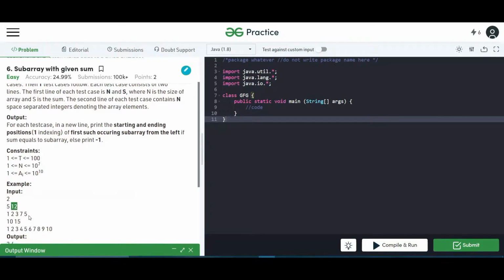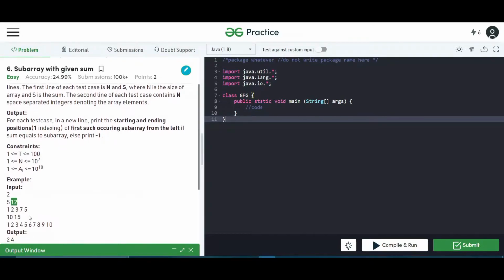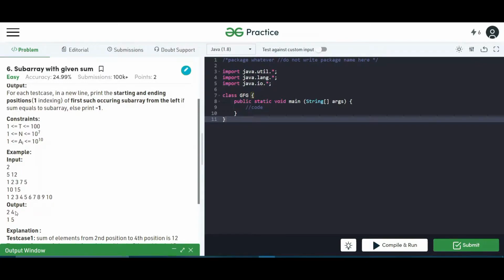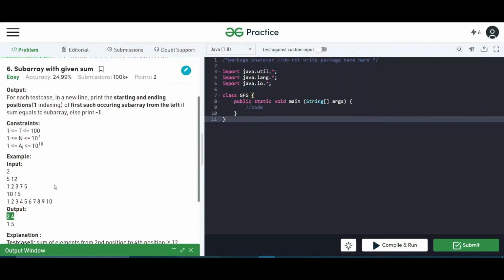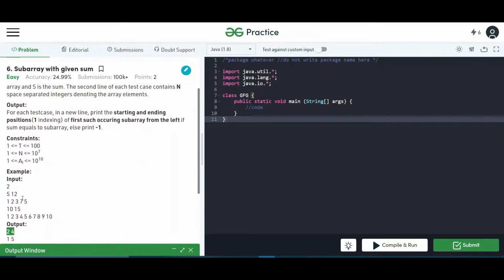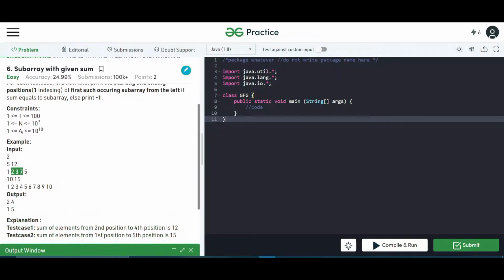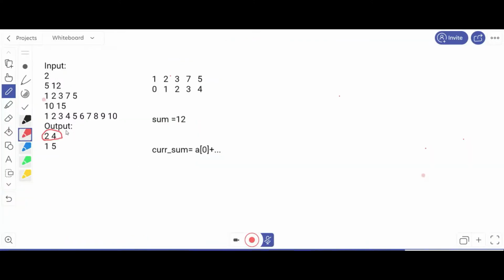Now we have to return the first and the last index of our sub-array such that its sum is 12. Now in this example 2 plus 3 plus 7 equals 12. So we have written the position of 2 and the position of 7, that is 2 and 4. Okay. Now let's see how we'll work out our algorithm.